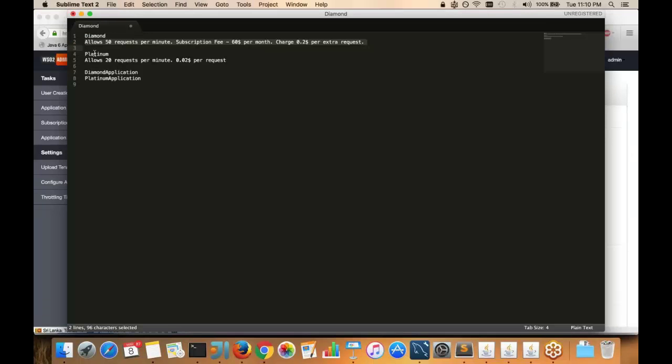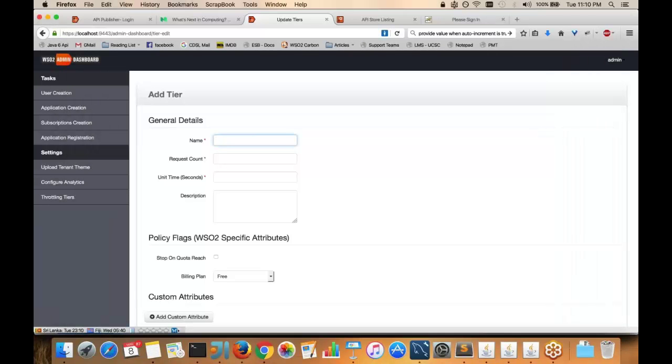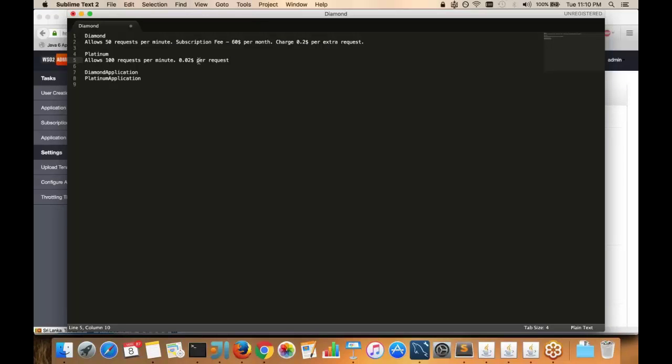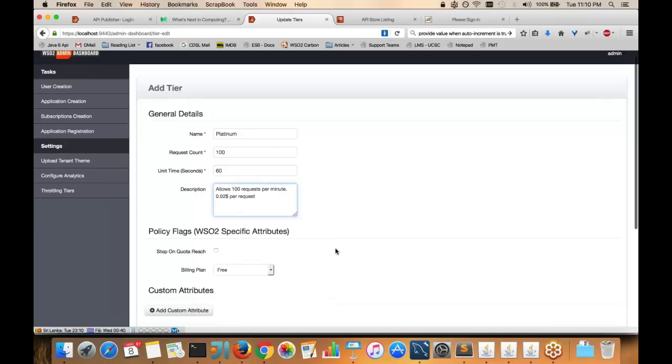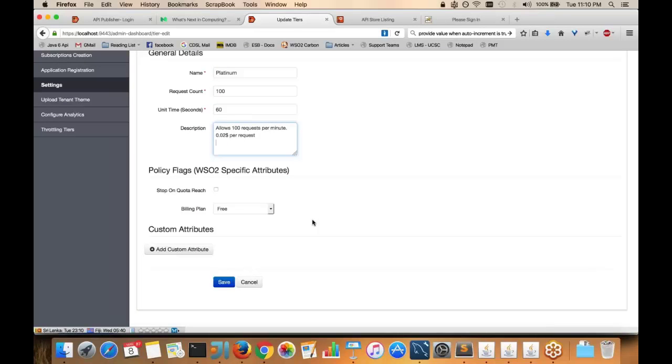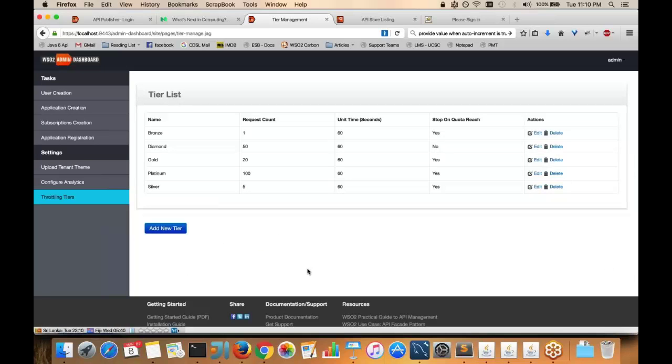And I'm going to add another new tier, which is called Platinum, and it allows 100 requests per minute, with $0.02 per request for additional requests. The name is Platinum, and the unit time is 60 seconds. I'll add a description. In this case, we are going to block requests after you reach the maximum allowed limit, so I'm going to tick this option. It is also a commercial tier, and I'm going to save. And now we have created two tiers here.